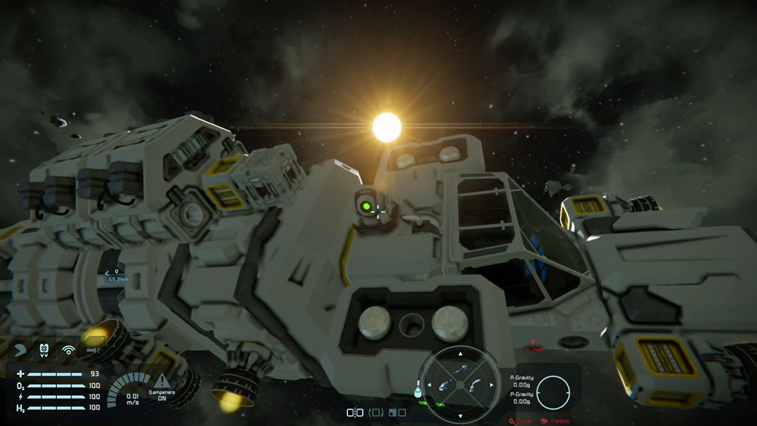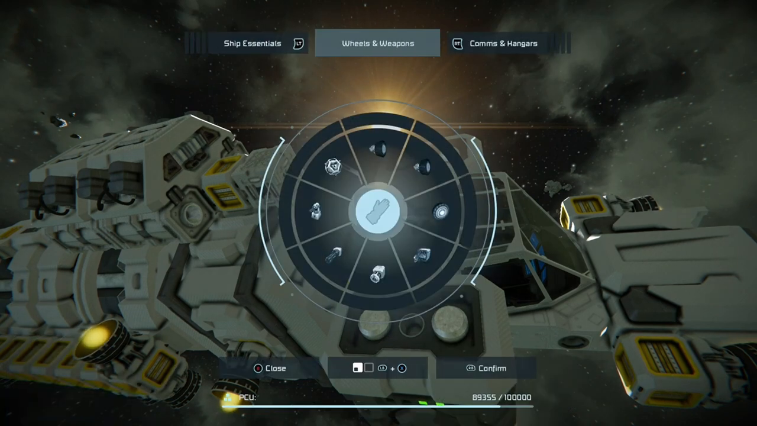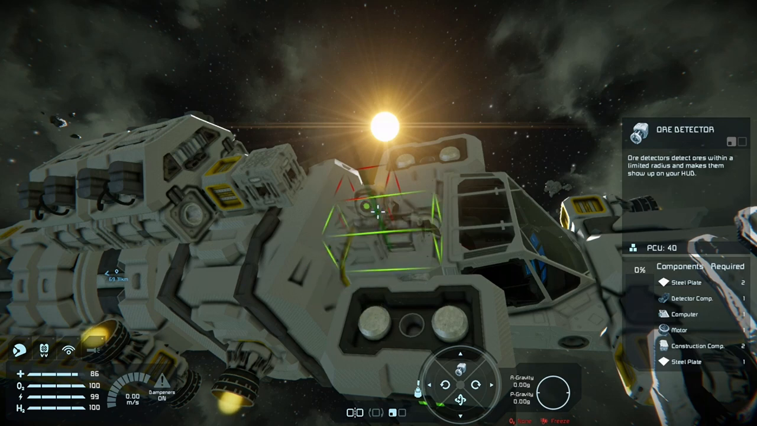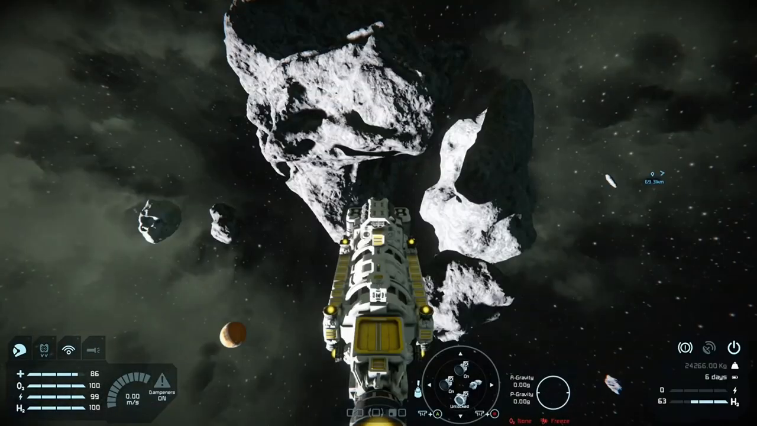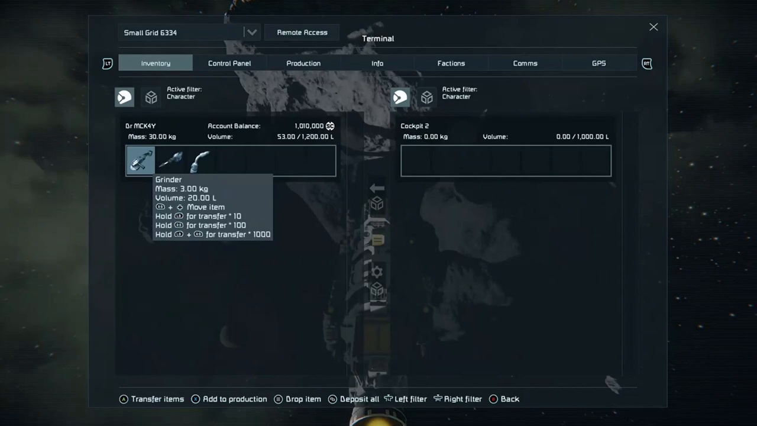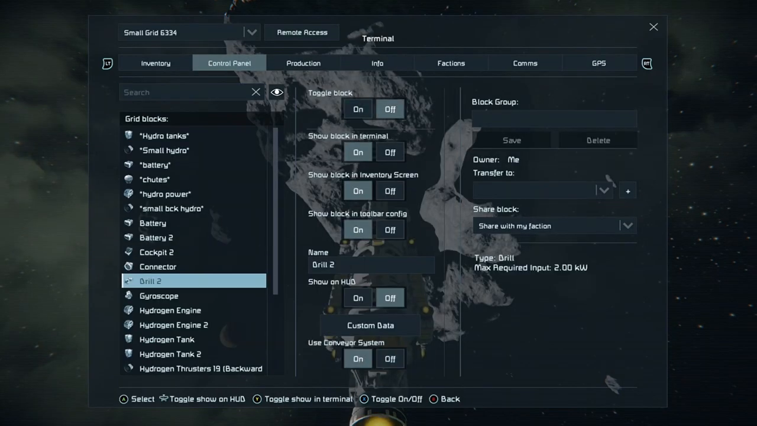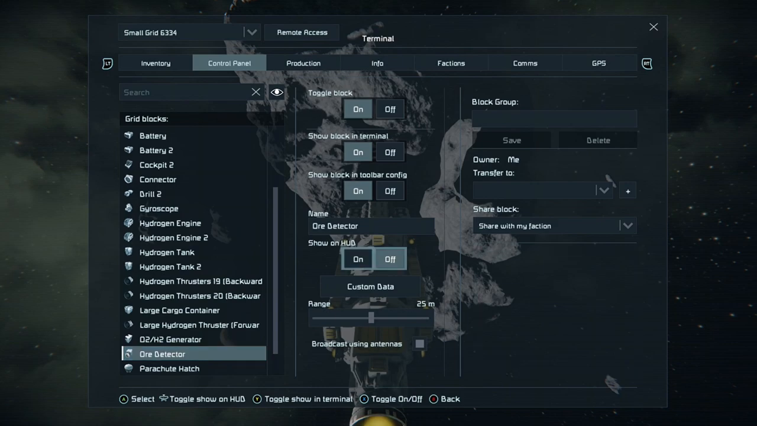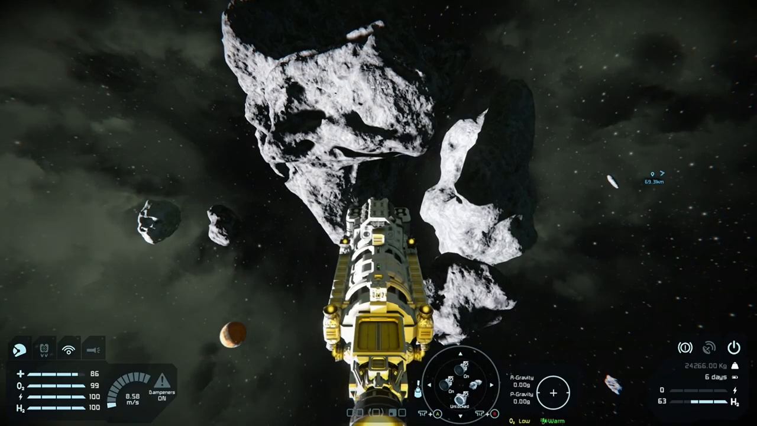Now you might quickly do that. Oh, helmet, don't forget to put your helmet on. Yeah, the vacuum of space is really harsh. So now we've got an ore detector on. Let's just increase the range of it. Where is it? Turn up to 50. And now we just move in ever so slightly.